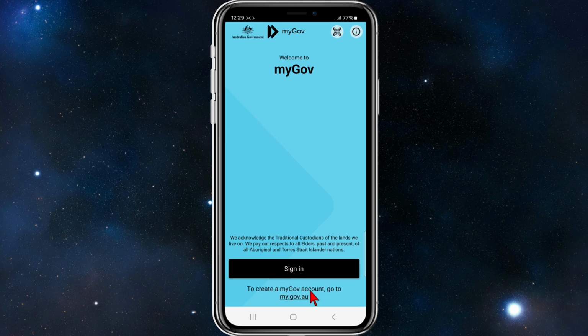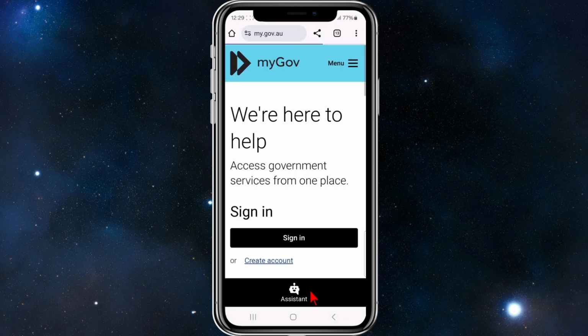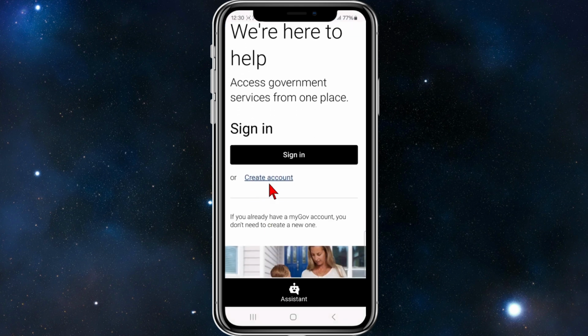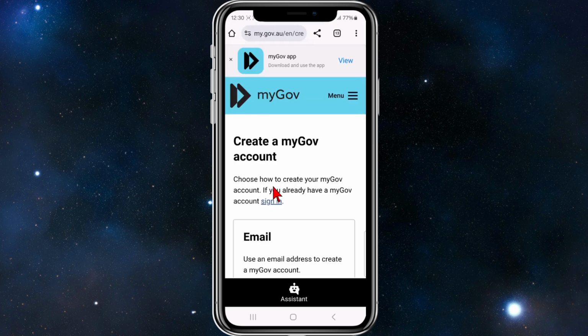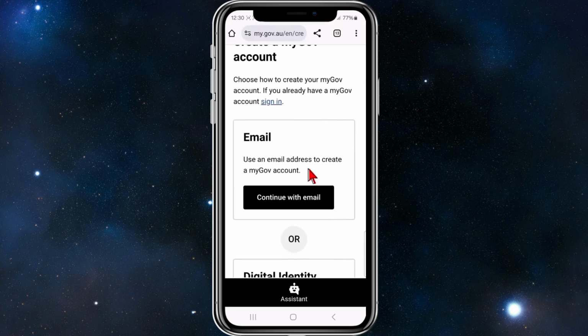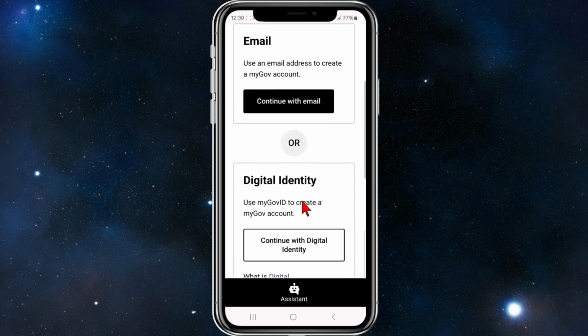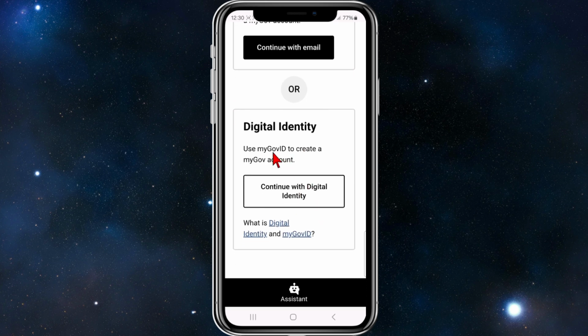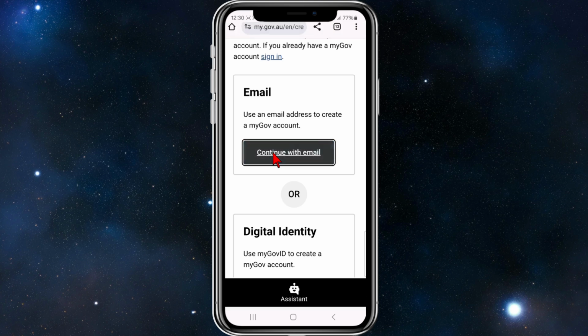So go to mygov.au, and now you'll be brought to this page. Then you want to simply go ahead and click on create account, scroll down, click on continue with email, or if you've got a digital identity, continue with the digital identity. So for this demonstration, I'm going to continue with email.